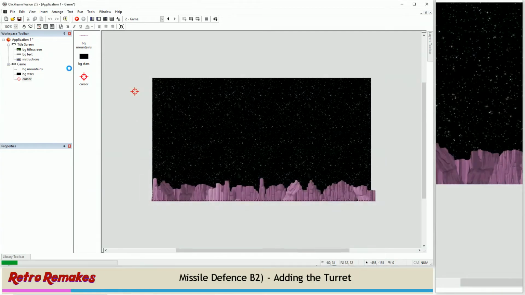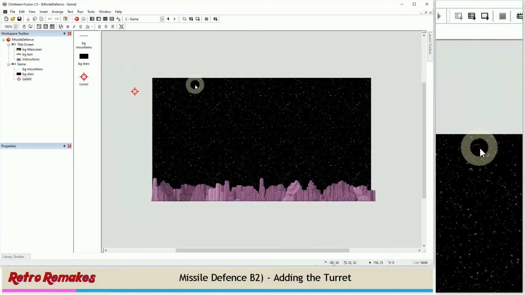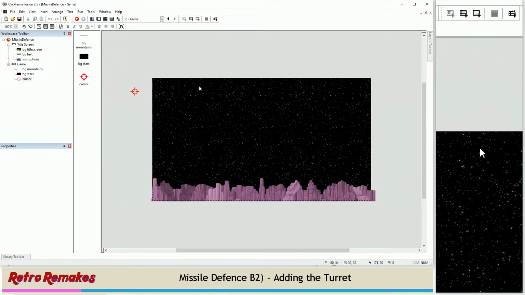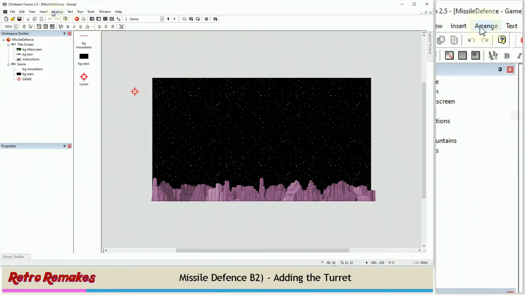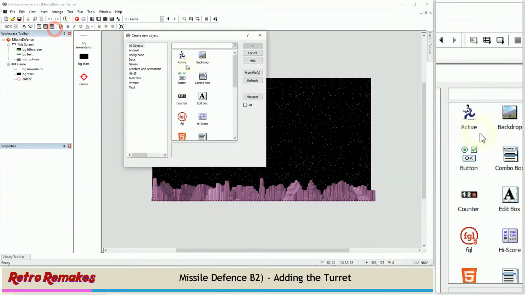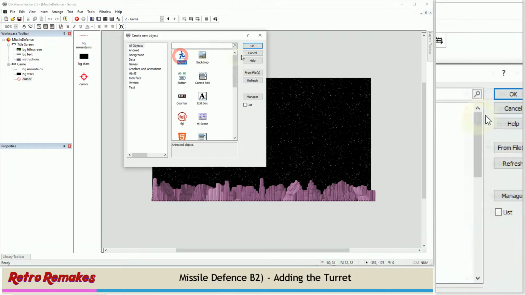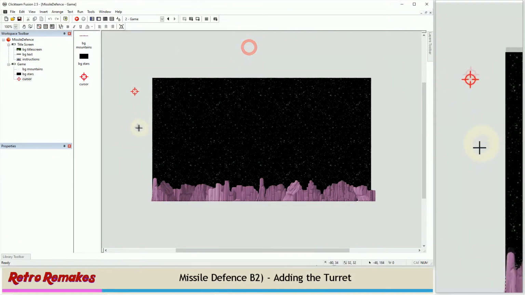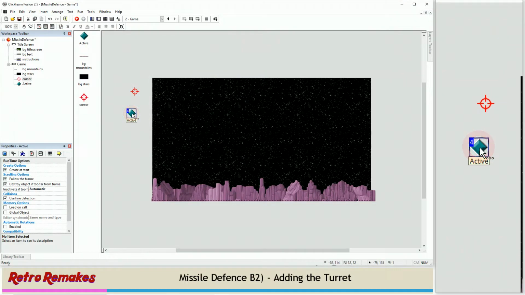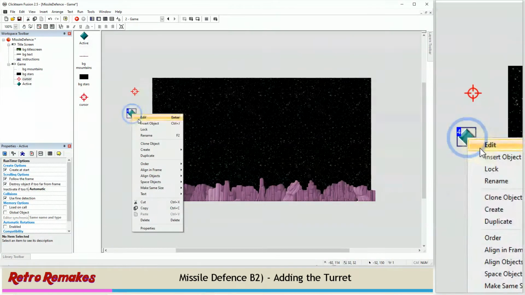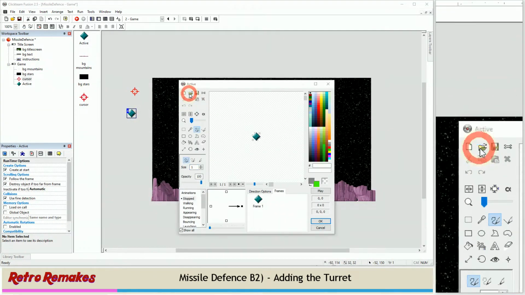We're now going to add into our game our turret. So we're going to go to Insert, New Object, and insert an active object, because this is going to be able to be destroyed and move around. We're now going to edit it and import our image of the turret.